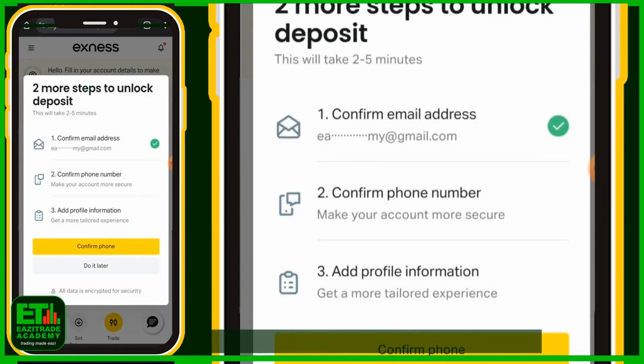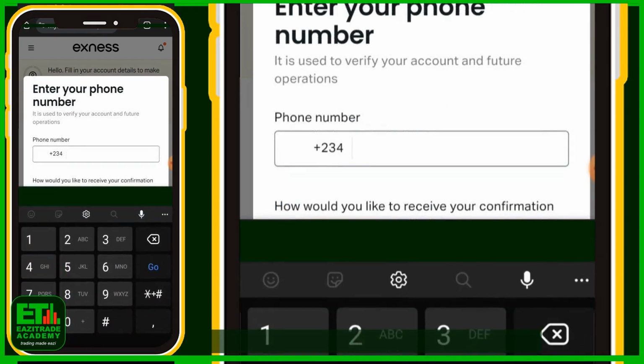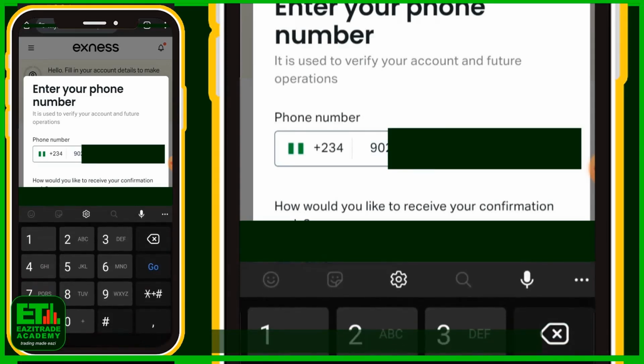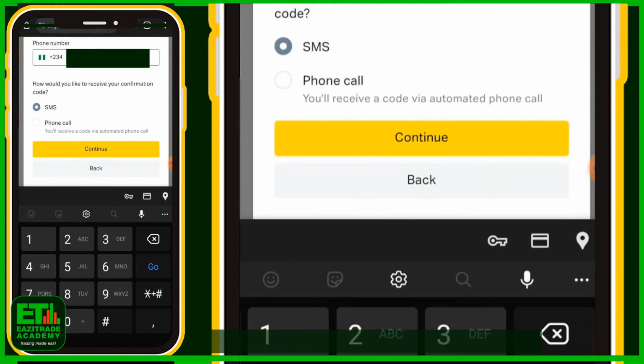So the next thing is to confirm your phone number. This makes your account more secure. So you click to confirm phone number, and then you enter a phone number. Okay, so they're asking how would you like to receive your confirmation code, SMS or phone call? I'll just choose SMS.